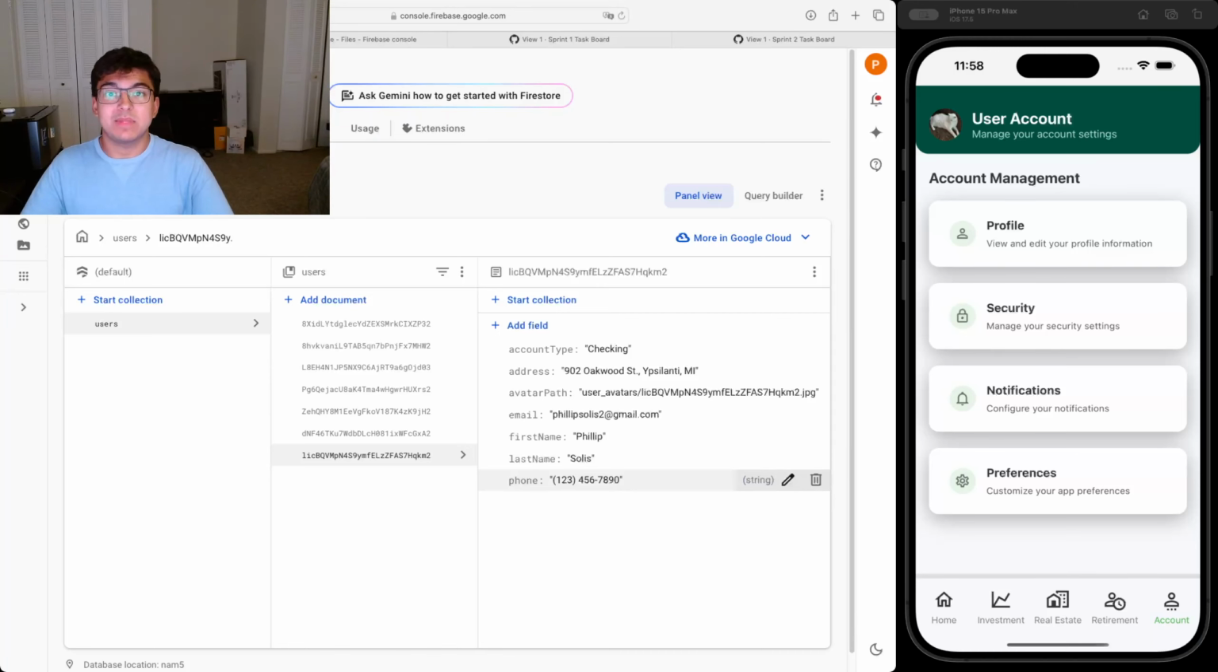Anyway, here's what we have for the database so far. So we have a collection of users. Our collection of users has these following attributes. So we have account type, we have address, we have avatar path, which is the path to the user's profile picture in storage.